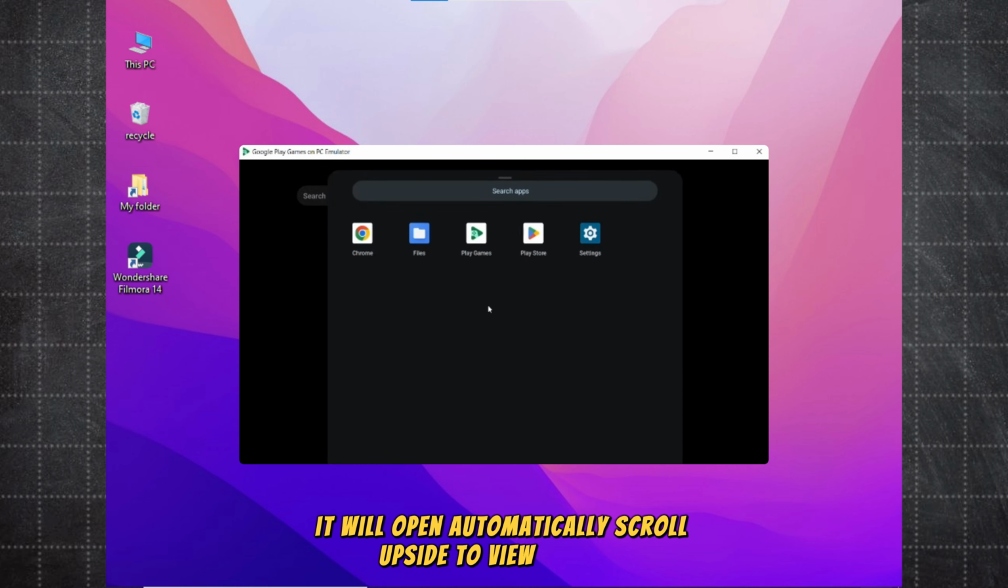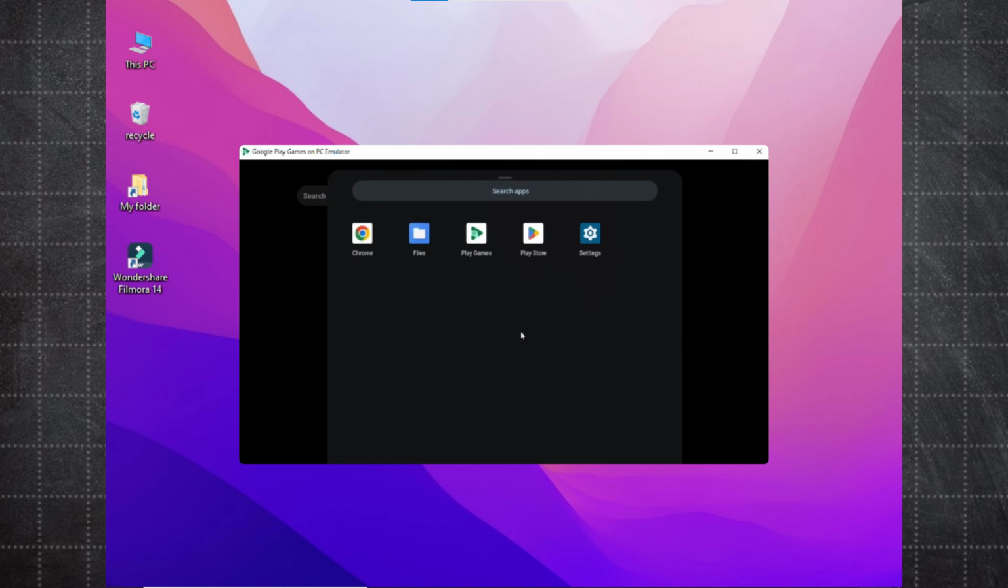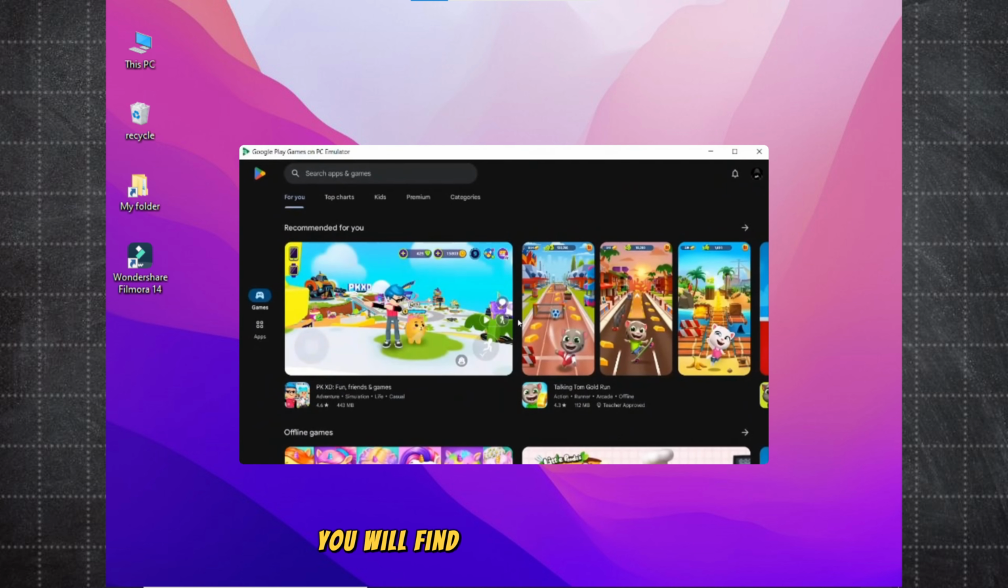Scroll upwards to view all apps. You'll notice that there are no back and home keys to control the emulator. So you have to use Ctrl-H to go home and Ctrl-B to go back. If you open up the Play Store, you will find all apps are missing, so we will have to install them manually.